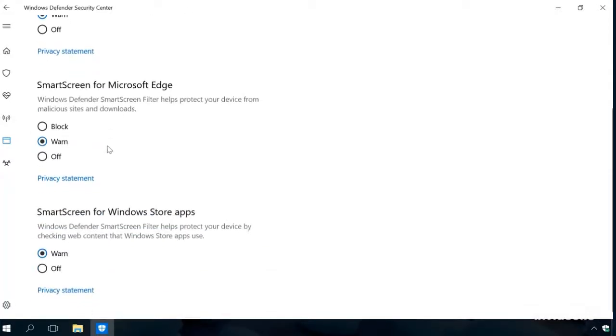The section SmartScreen for Microsoft Edge allows managing the same content filter that we may remember from Internet Explorer. This module protects your computer from malicious sites and downloads. The default option is Warn, but for improved protection, I recommend choosing Block.